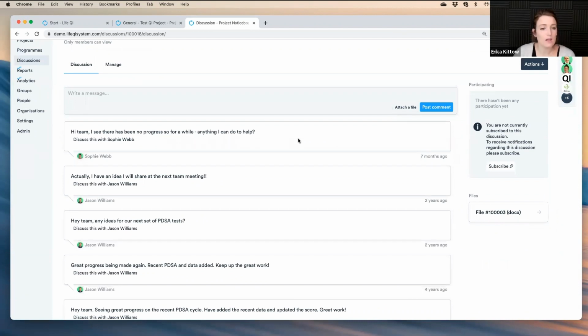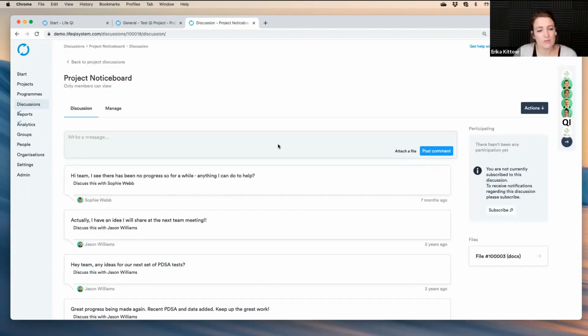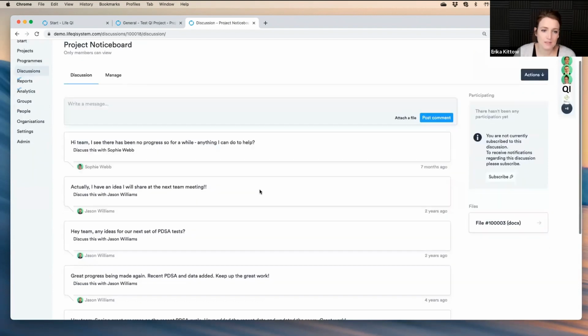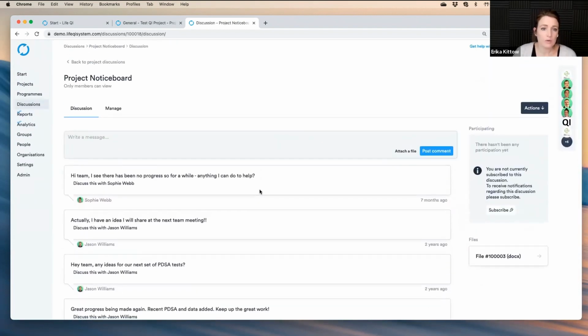So it could be that Jason and I are working on a report together and I want to upload that to a discussion thread within the platform. I can do that and then we can talk about it within the system itself. So a good way to bring those focus groups to life and kind of get them into the system and get them part of the quality improvement project.